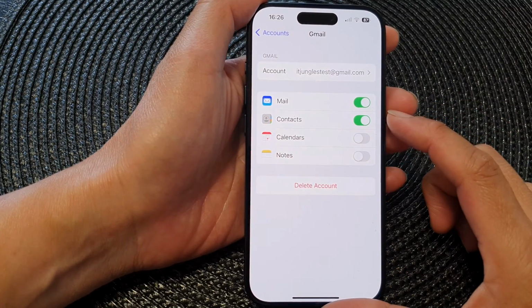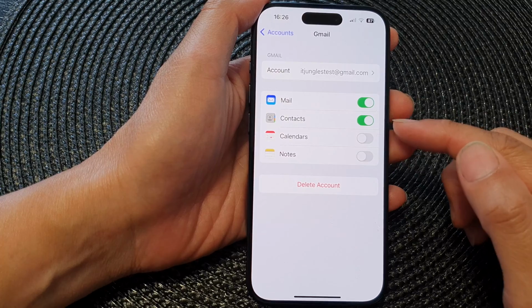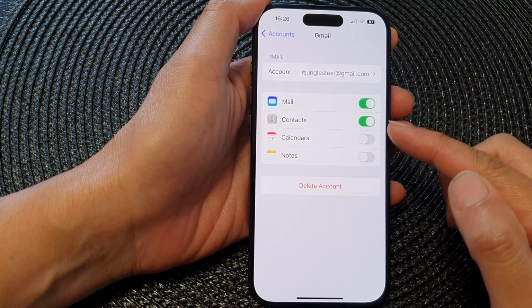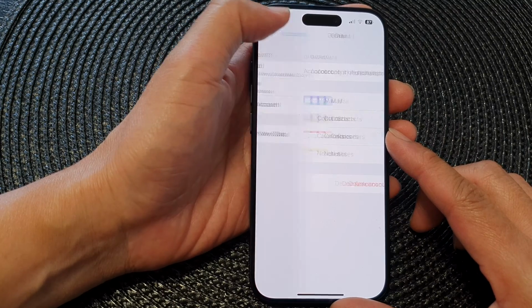Hey guys, in this video we're going to take a look at how you can sync Google or Gmail contacts to the iPhone contacts app on the iPhone 15 series.